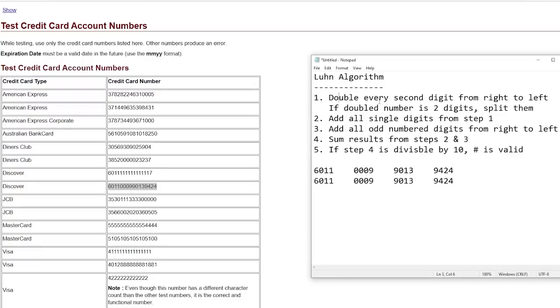Step 1, we double every second digit from right to left. If the doubled number is 2 digits, split them. I'm only concerned with every second digit from right to left, so we can eliminate some of these that we won't be using. Then we're going to double these numbers. So 2 doubled is 4, 9 doubled is 18.